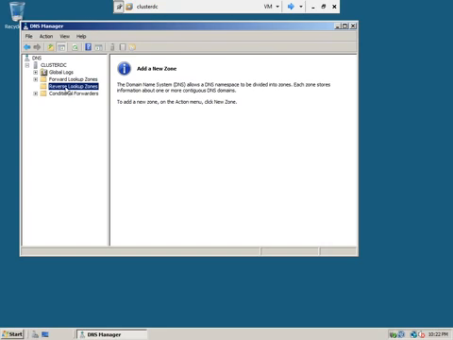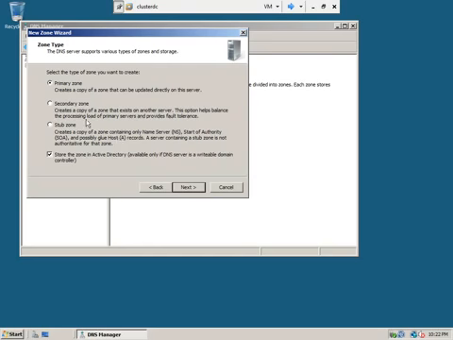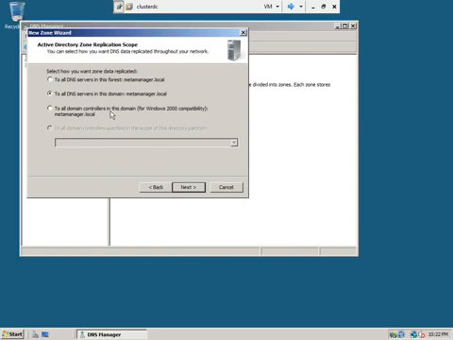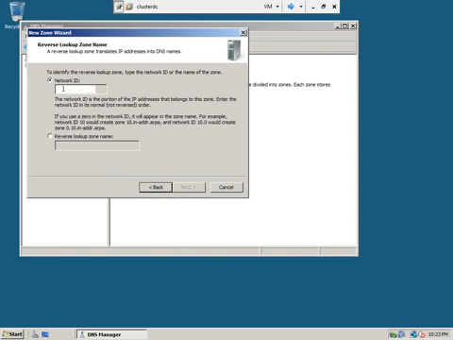Right click on the reverse lookup zones, create new zone, click next. Go here and select the primary zone, and to all DNS servers in this domain, that is fine. Click next. Yes, IPv4, not IPv6. Next, it should be 192.168.1. That's our zone.